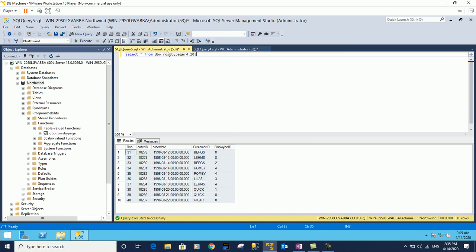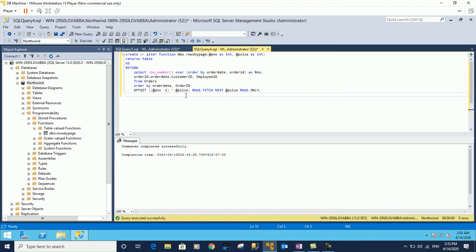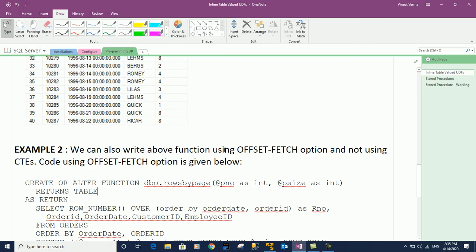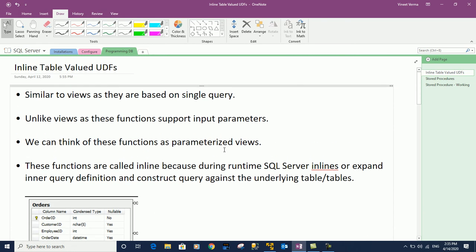So yeah, this was an inline table valued function, or the user defined function. And we saw that these types of functions use a single query. Here we have used a single query. The benefit of using this function is that the code expands inline instead of making a call to the function. The code expands inline as a part of the query and the execution takes place. Alright, so we are done here with writing code, and we are done with this section, which was about inline table valued user defined functions.